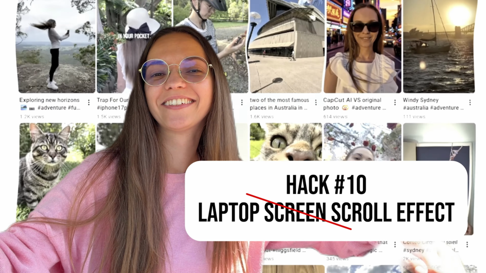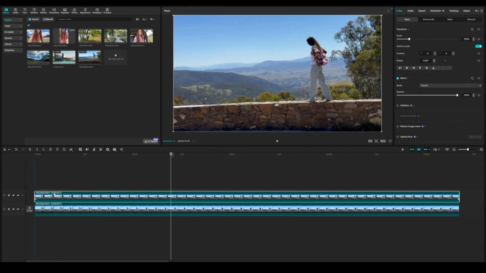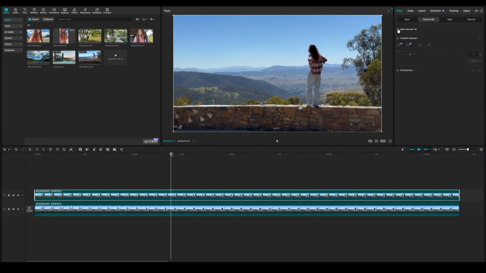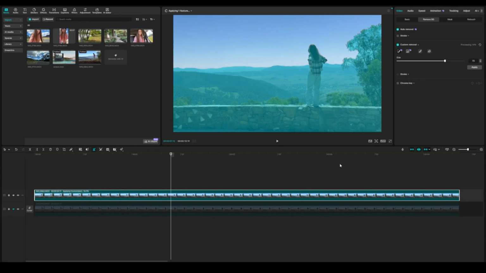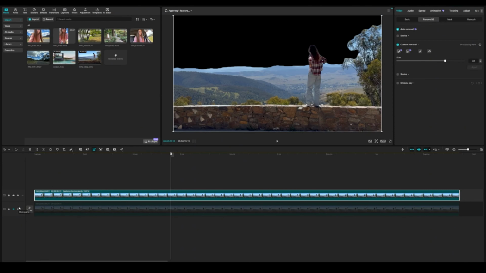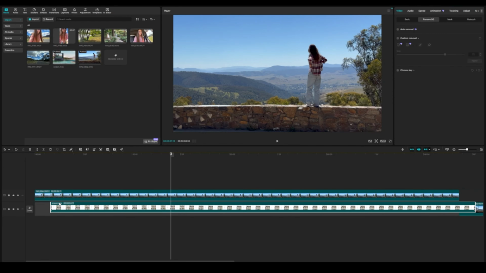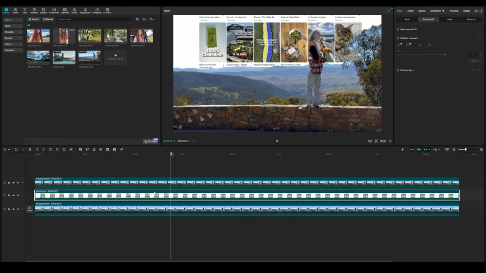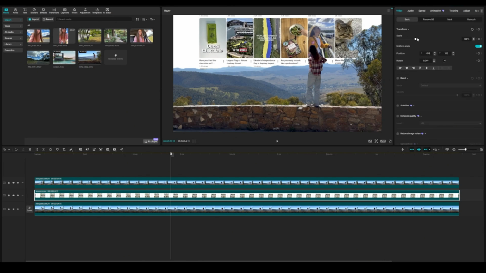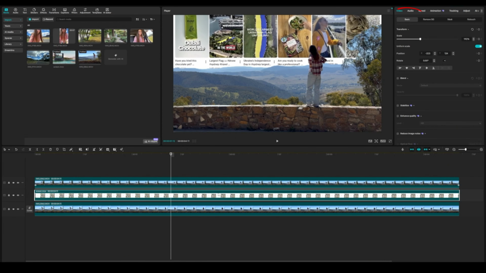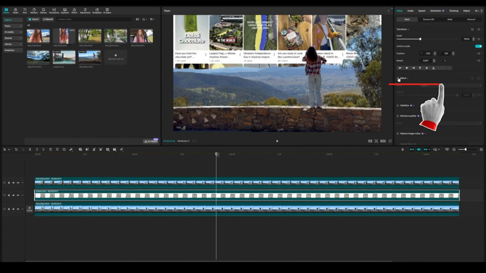Laptop screen effect. We create a copy of the video, remove the background, and I previously recorded a screen. Put it between my videos. It looks a little too much. I think we will add an effect. Let's go to the video, basic, blend, and I'm going to change to darken.